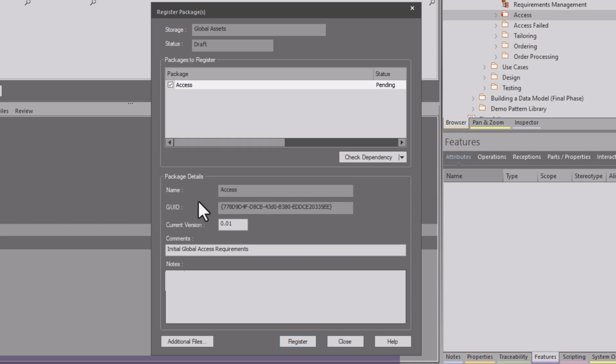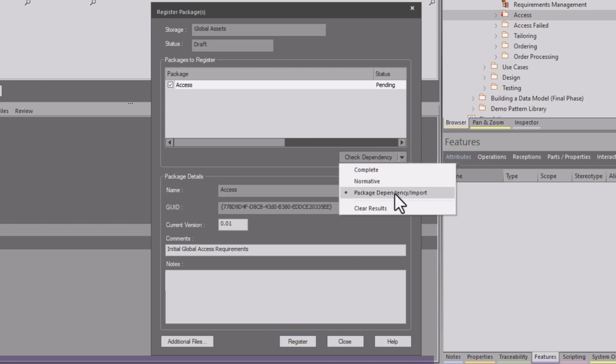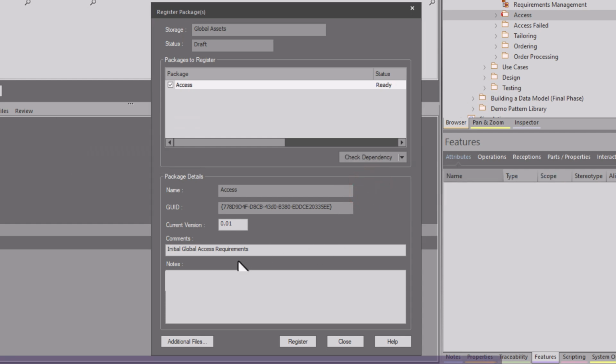Used across, just telling the readers or whoever's coming into RAS, hey, what's going on here? Now check dependencies. We're going to use package dependency import. We're not going to use complete or normative. We certainly could, but in this case, we're going to use package dependency import. And again, I'll try to link the video on reusable asset service and the different types of check dependencies. We're just going to go with this one, right?